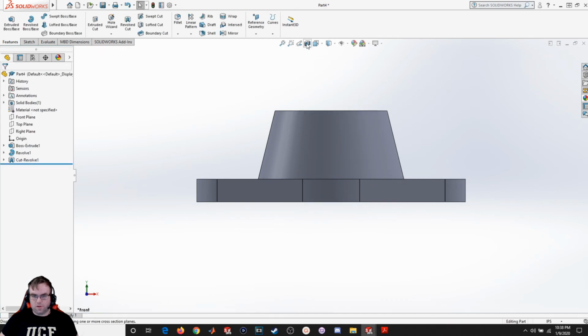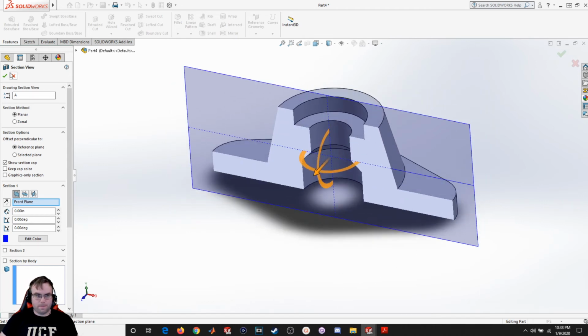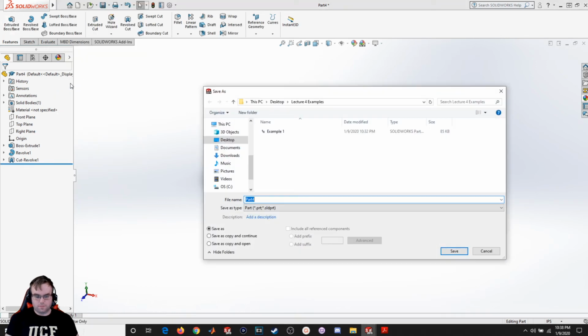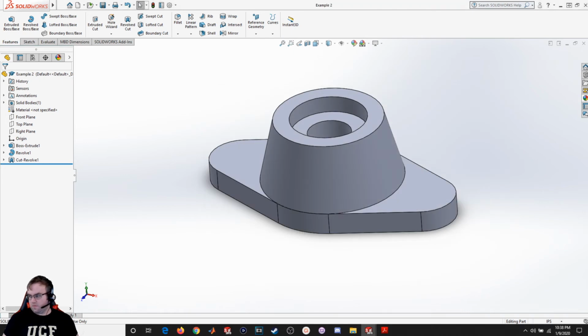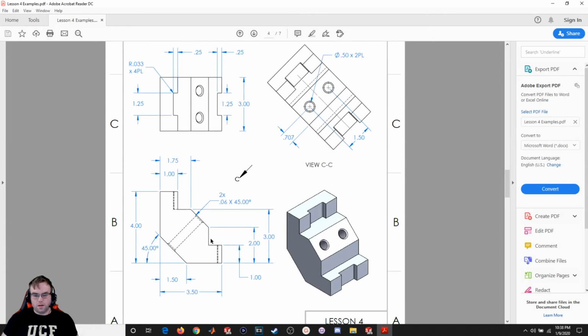Alright, and just check to make sure that it worked out right. I just put the section view on, and that looks to be the sketch. So now I'm going to save this as example 2, and I'm going to take a look at the next one.